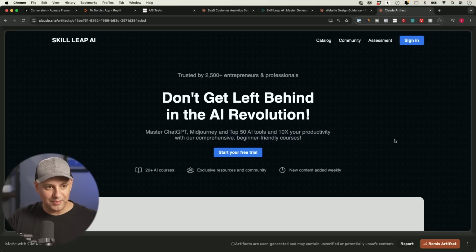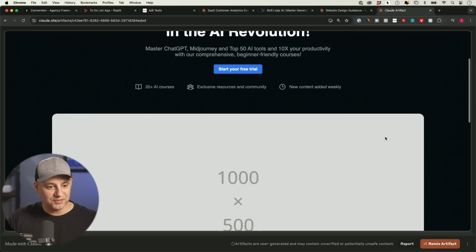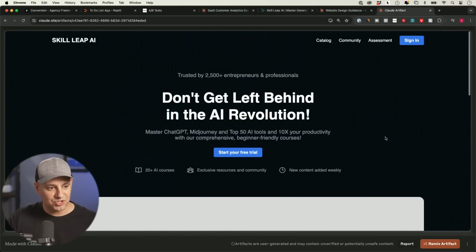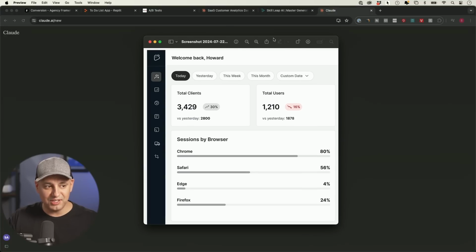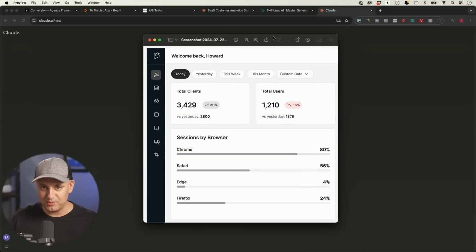It looks excellent. It copied most of the colors. Obviously, some of the functionality on my own website is much more advanced and it just can't do that. But for the most part, if this was just a static website without the animations, it looks pretty great.